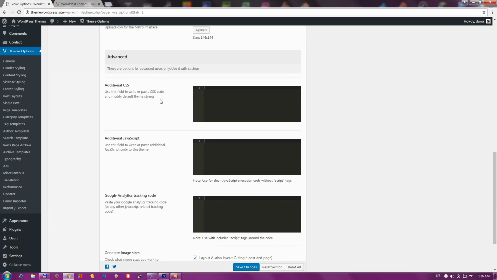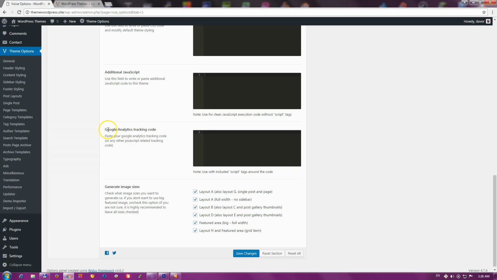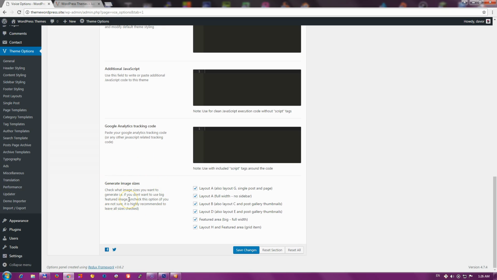And theme also features the way to add some additional CSS to override the theme one and some additional JavaScript. You can also add Google Analytics tracking code here. And the last option in the General tab is the selection of the layout featured images that are generated every time when you upload a new image. So if you need to optimize your storage space on your website and to stop WordPress from consuming too much space on your drive, you can disable image generation for layouts that you don't use in your website.